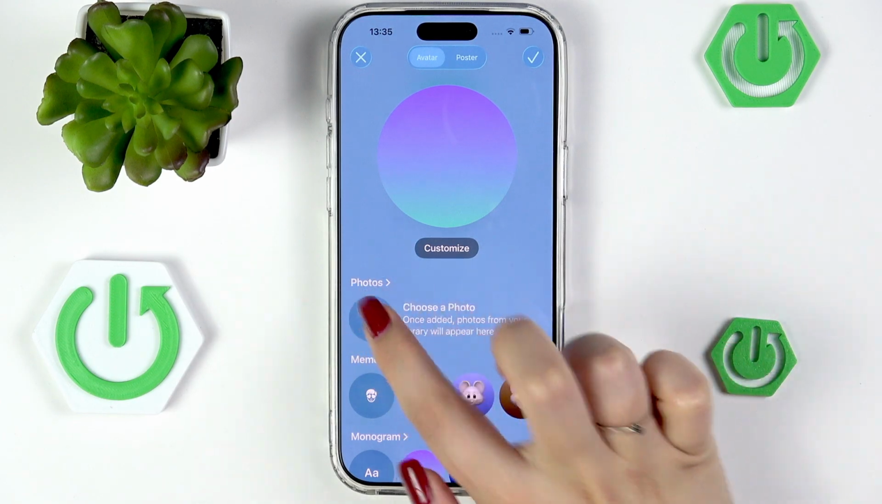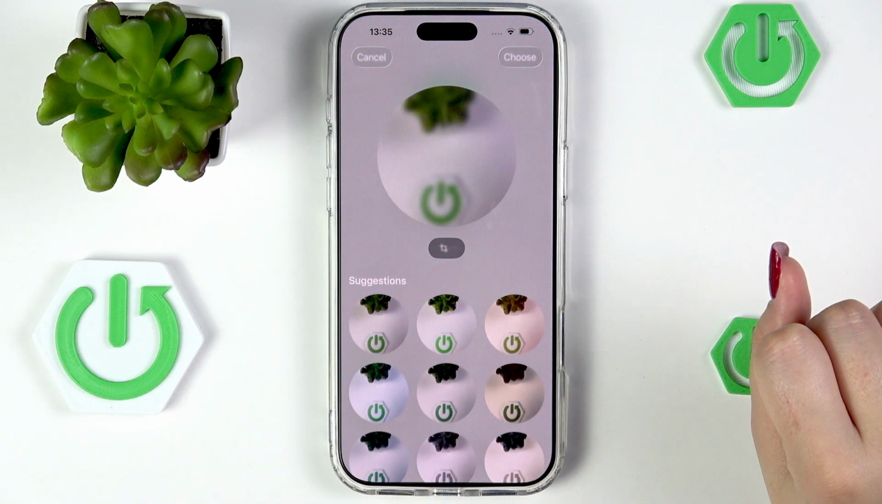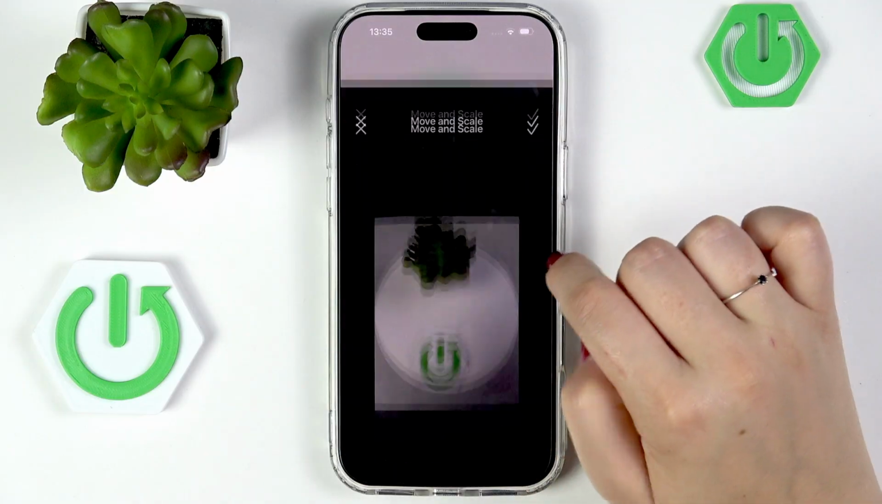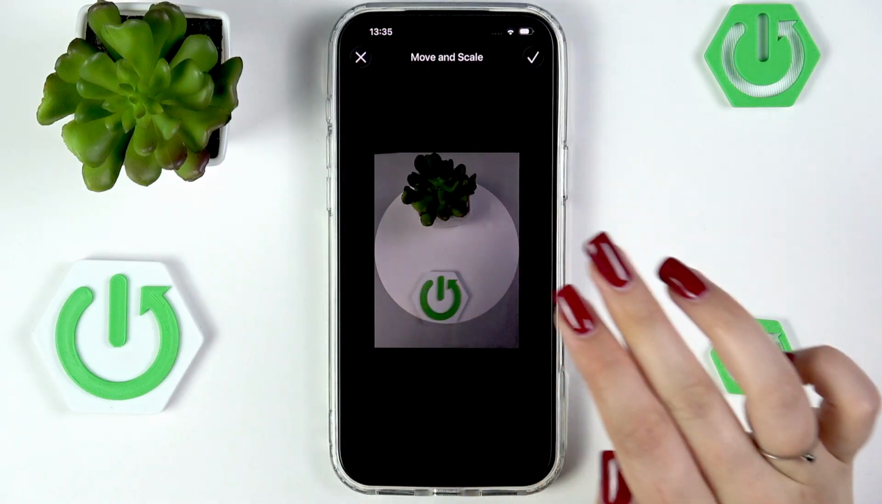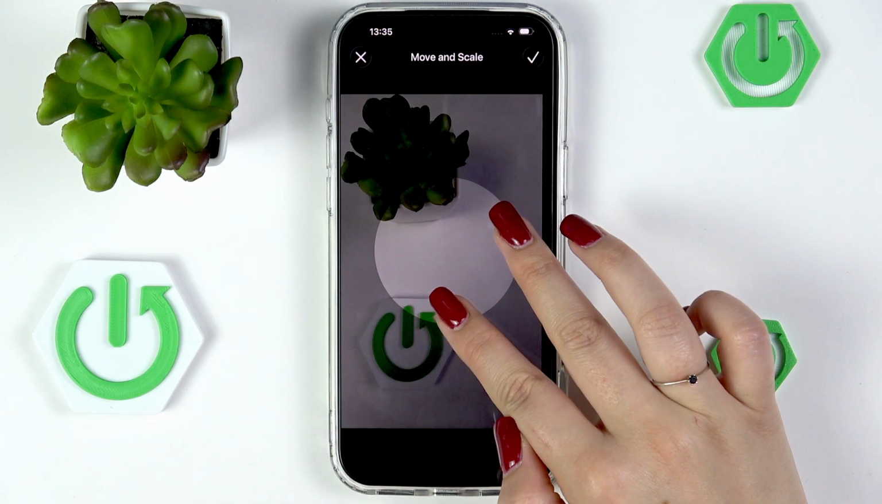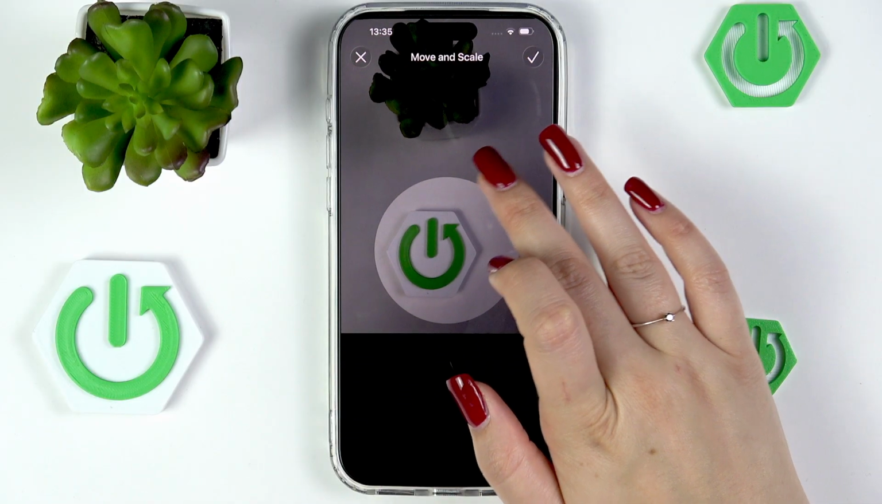Let me pick something maybe from the gallery, just something like that. Let me pick it. And now here we can frame it. So after tapping on this icon here, we can move it and scale. So by using two fingers, you can zoom it in or out, up to you. And you can change the position of the photo.